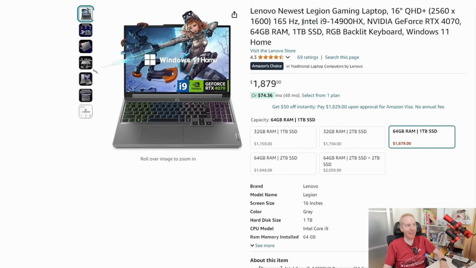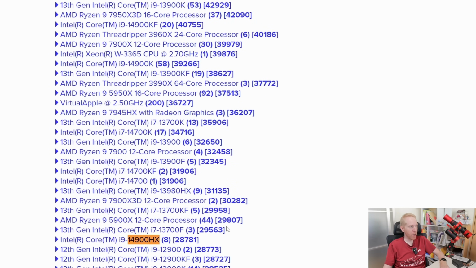It has an Intel i9 14900HX processor. If we go to the benchmark, you can see this is it. It has a score of almost 29,000. It is actually, for PixInsight, according to the CPU benchmark, better than my own desktop CPU.